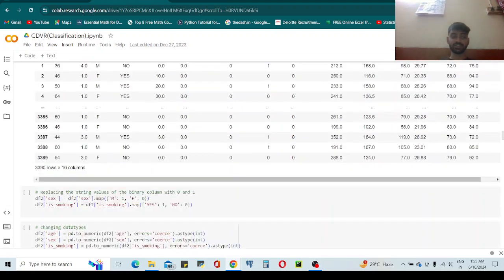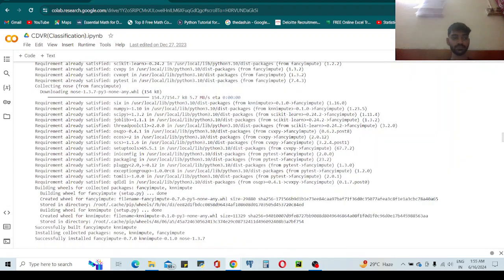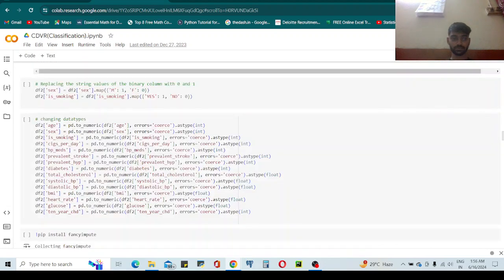Replacing the string values of the binary columns with 0 and 1. So the binary columns are sex and is smoking. Changing data types: age, sex, smoking, cigarettes per day, and everything.